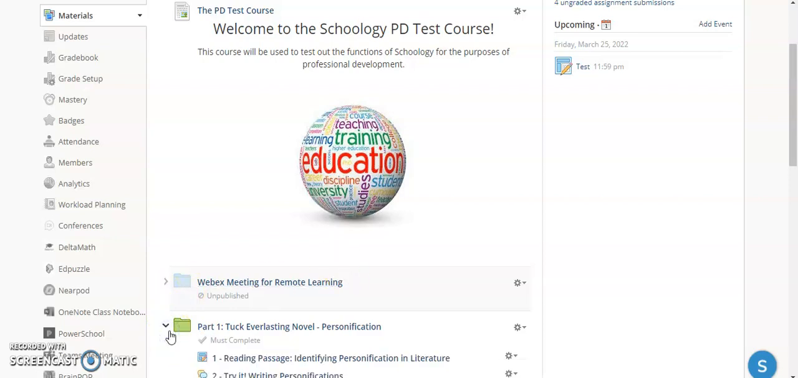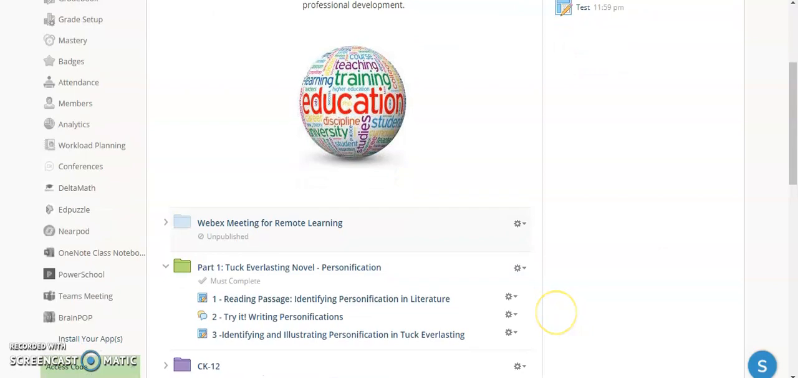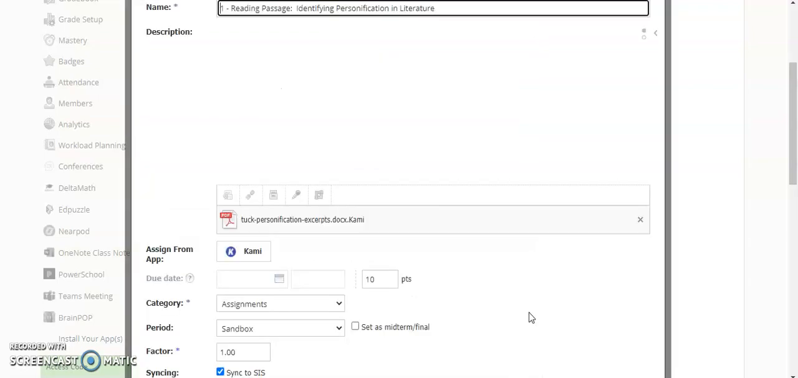So I'm going to go into the folder where I have already applied student completion rules, and if I go over to edit one of these, you're going to notice that the option to set a due date is not available, which can become a problem because then the item is not going to appear in the student's calendar or in their upcoming list of things they need to do. You can see it's grayed out here.